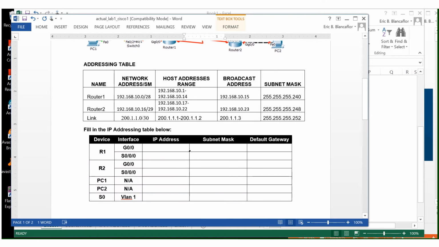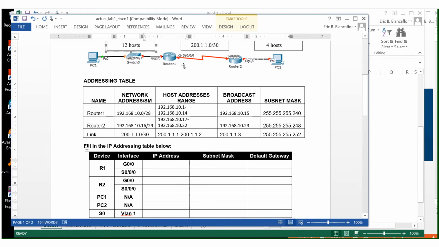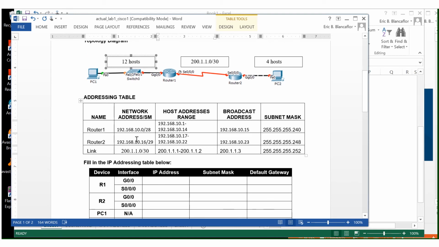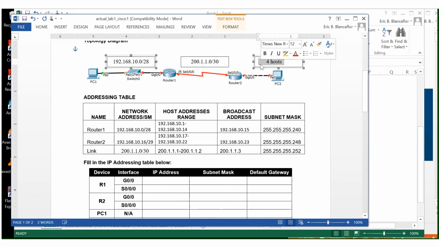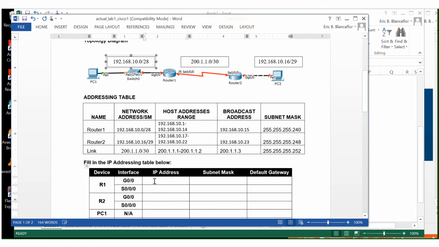So the next thing to do is we need to assign IP addresses on the router's interface. For a router to work, you need to assign IP addresses on its interfaces. Another PC also needs to have IP addresses. So let's assign. Based on what we did here, the network for router 1 is 192.168.10.0/28. And on the side here, our address is 192.168.10.16/29. Okay, that's how it is. So now we assign R1, router 1, G0.